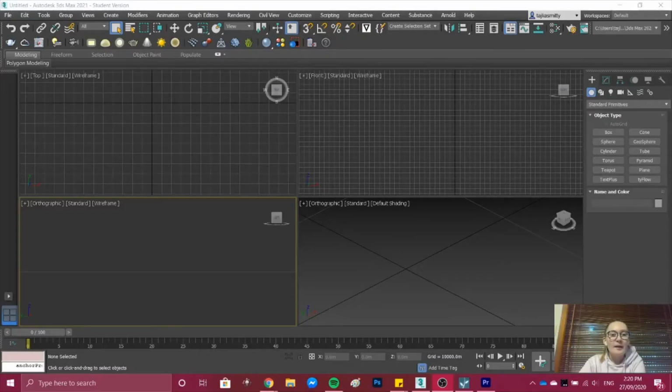Hi everyone, my name is Tajlia, and in this tutorial I will be showing you how to create topography using Maproom in 3ds Max.